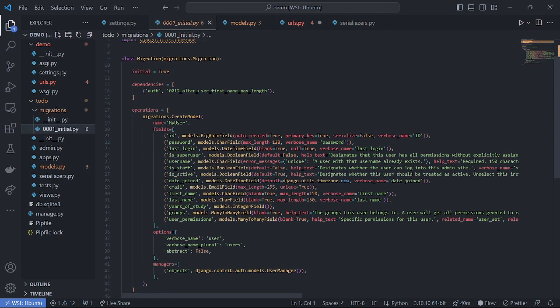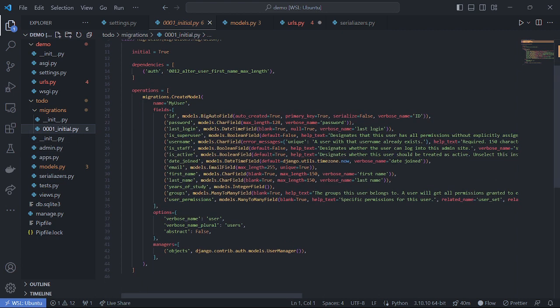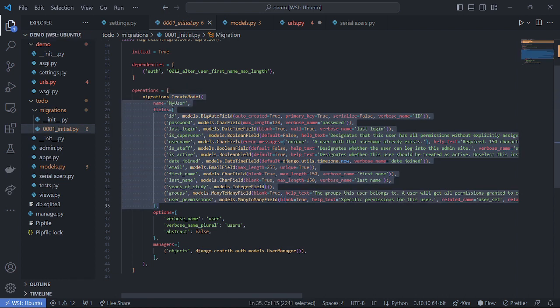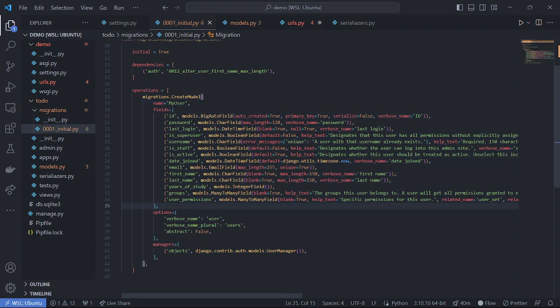Now let me go to the migration file. This is our migration file for that model. As you can see, it's creating a model for us with these fields. We have an ID field here, even though we didn't write it down, because this is the default. All models have an ID field by default. Then things like password, last login, superuser, and username, everything from here to here.